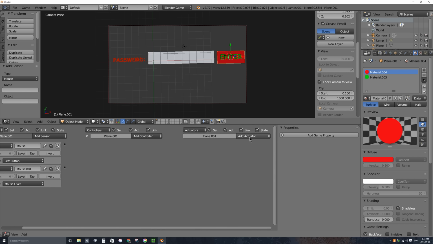So all this button is going to be doing is shouting a message. So I'm going to add an actuator. It's going to be a message actuator, and it's going to shout the message check pass. You can make it anything you want, but that's what I will do. I'm not going to specify a to object. You can if you want, but you might find that you want to make everything work before you start specifying what messages go to what objects. I'll just leave it like that.